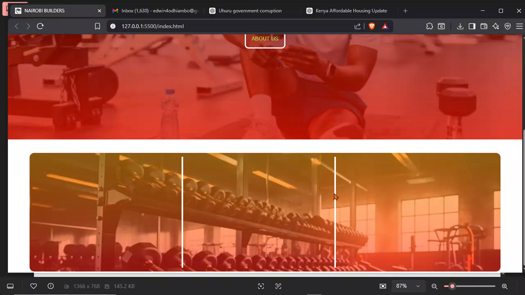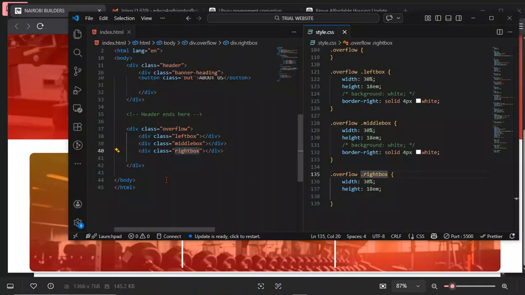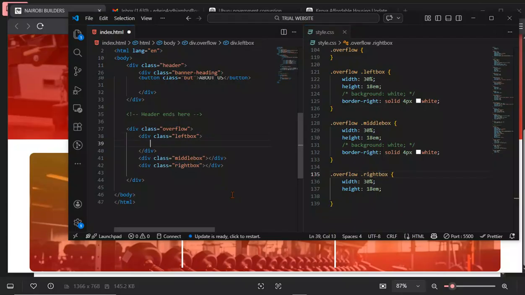We never changed our CSS naming. Naming can cost you a lot, and most of the people would suffer so much because of the naming. So here I will have a left box. I will give it H2, okay, and maybe give it our mission.